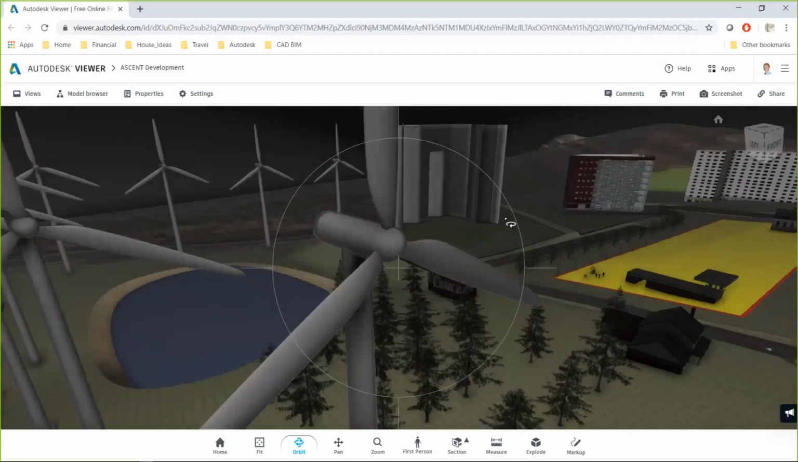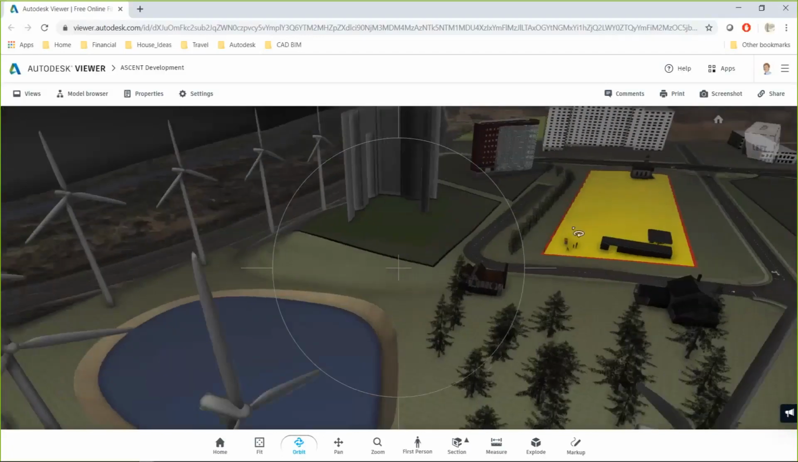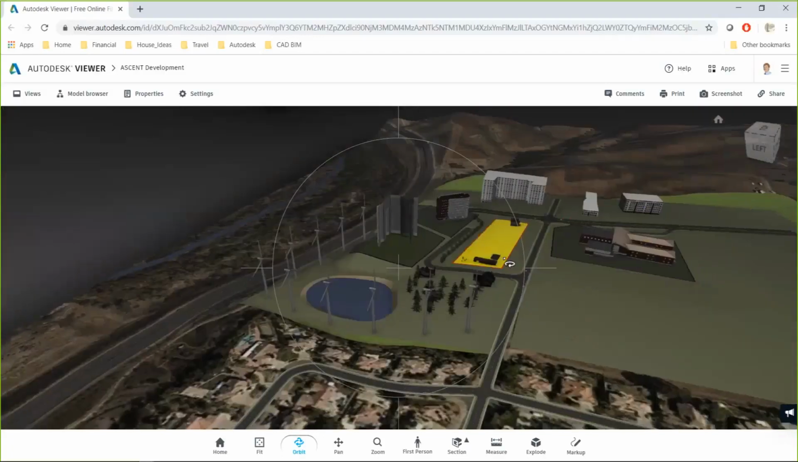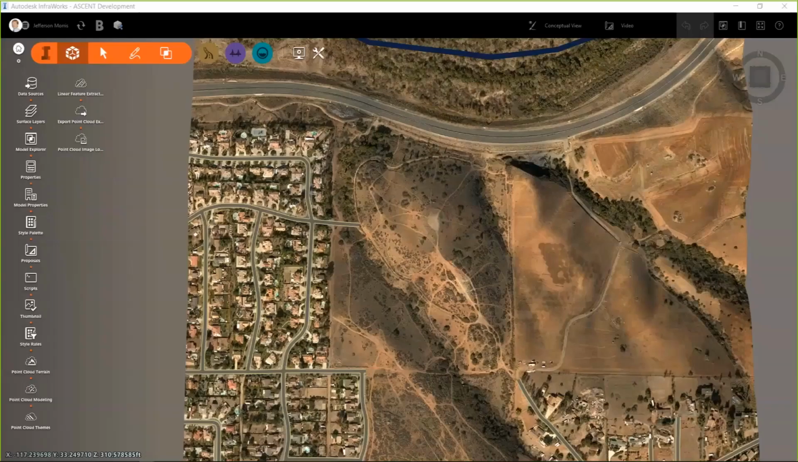Now, as you see, it's not perfect. It had a problem with that FBX file that we generated. The windmill, the wind turbines are not animated, but it still gives people a pretty good idea of what we're trying to achieve. Let's go on here.